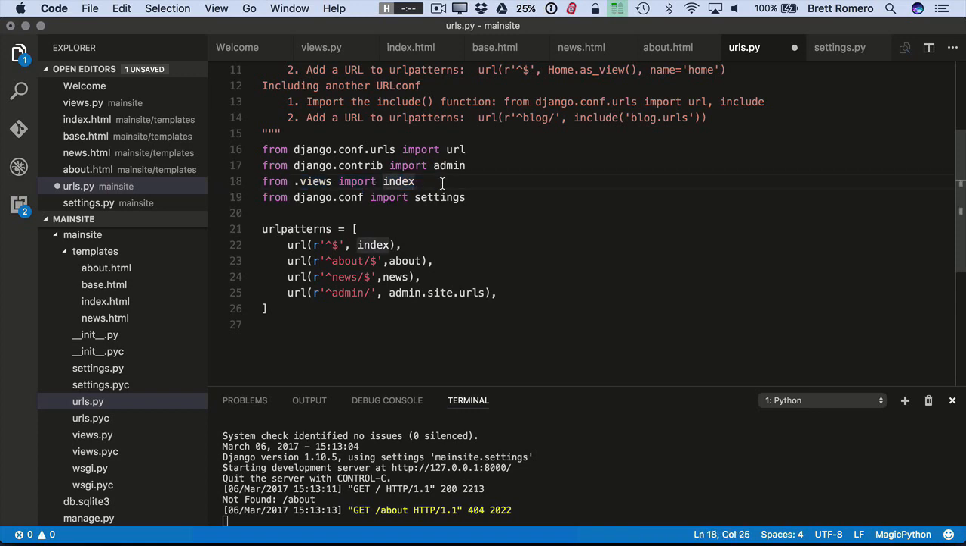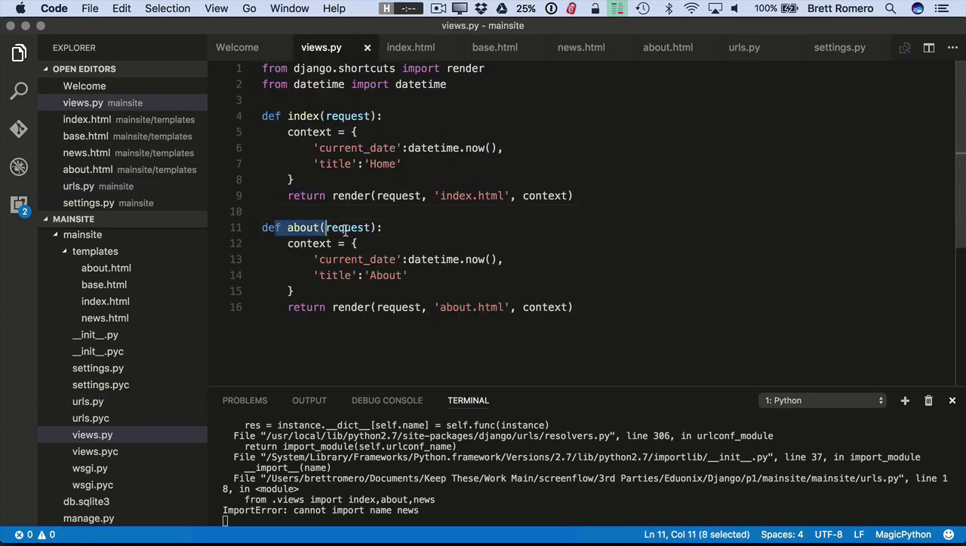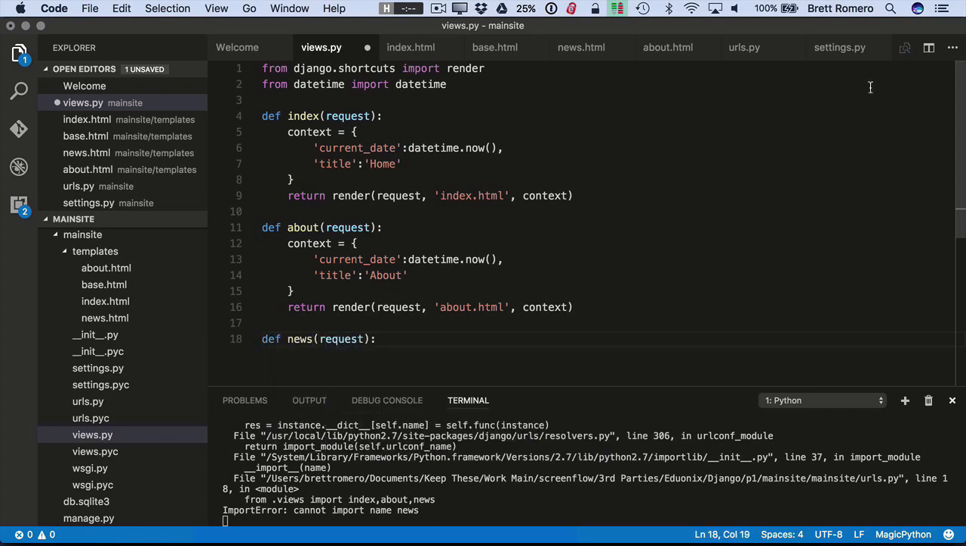Now we need to do an import just like we did here for our index. So since this is all coming out of views, we can just do a comma, about, comma, news. That should handle it. And what we're going to run into, you can see here, is cannot import name news because it doesn't know anything about news. So back inside of our views, we need to do another similar kind of method for news. And for now, we can just go ahead and do the same kind of view code that we did for our about. And I am just going to copy this.